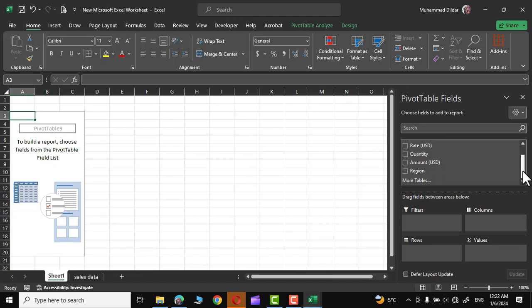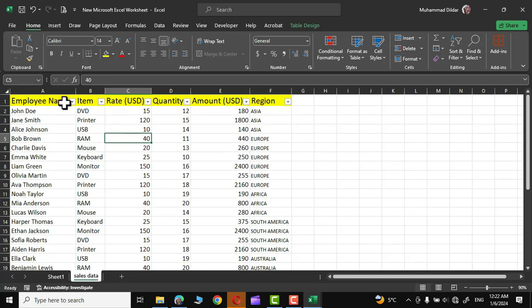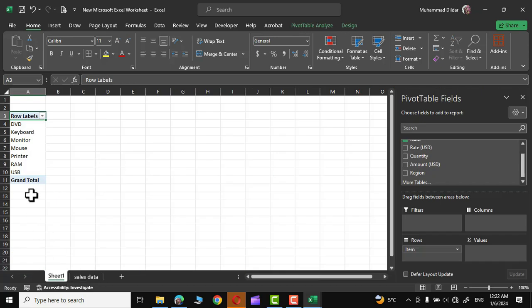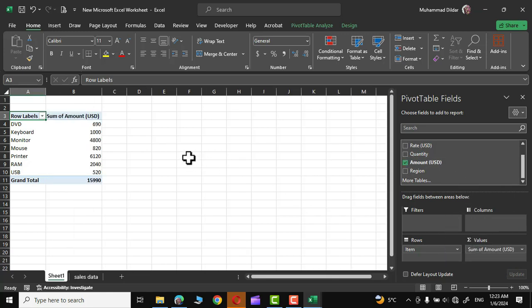First, I'm gonna select the item right from here and drag it to the rows, and there you can see all the items that were there in the original data set appeared as a row right over here. In the value field, we almost invariably insert anything that contains a numerical value. So I'm gonna insert amount right into this value field, and there we are. Our pivot table is ready now.